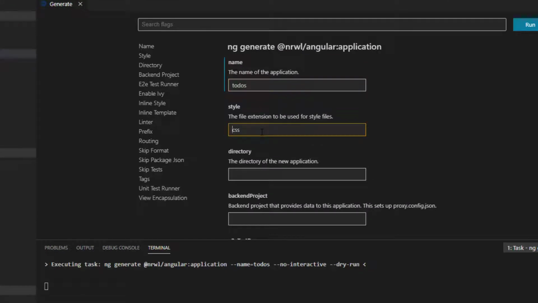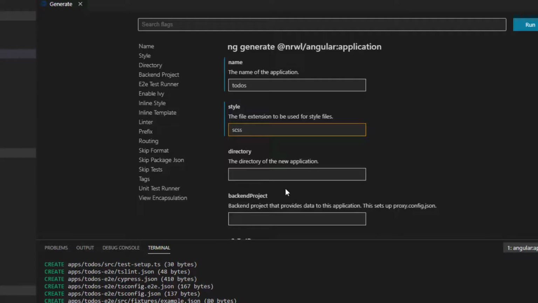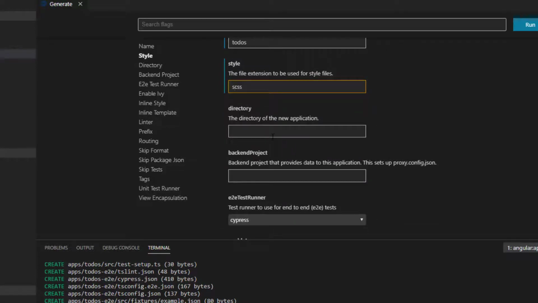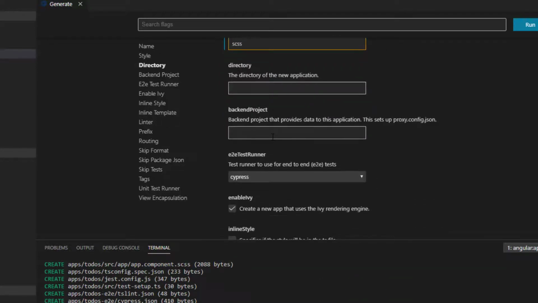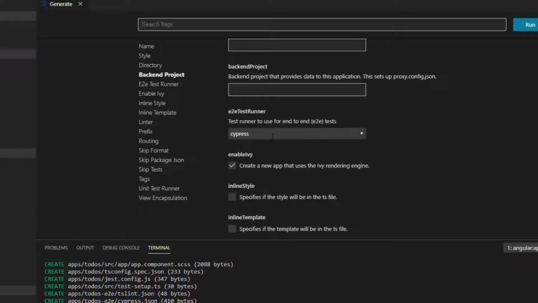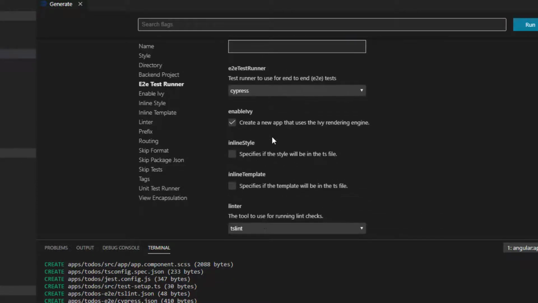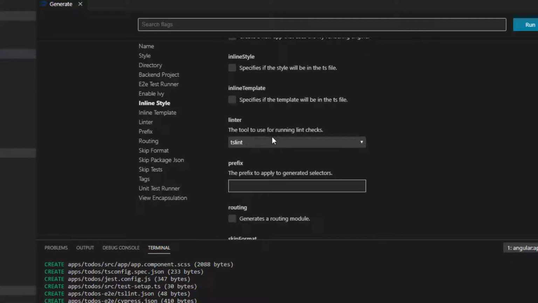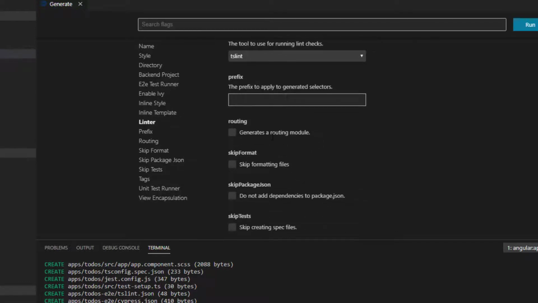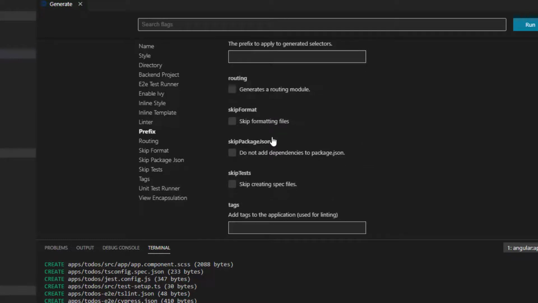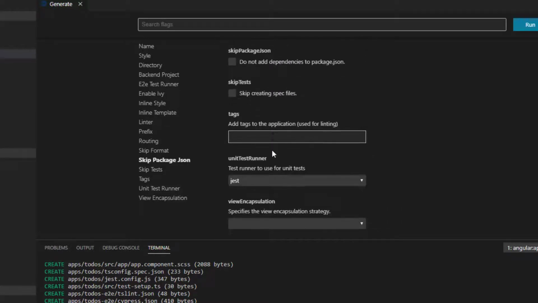So the name is to-dos, the style, I'm going to use SCSS. The directory you can leave blank, backend project, that's fine. The end-to-end test runner, we're going to use Cypress, TSLint for the linter, and unit test runner Jest. Everything else you can leave up to default for now.